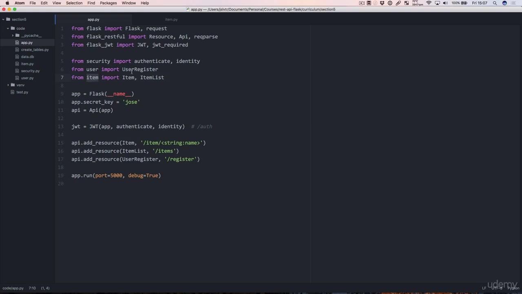Now, because we no longer have any resources defined in here, we don't need to import resource from Flask RESTful. And because we no longer have any methods that require a JWT defined in here, we also don't need JWT required. We don't have a request parser, so we don't need that. And we're also not accessing any particular requests, so we also don't need request. Okay, the rest of things we do need.